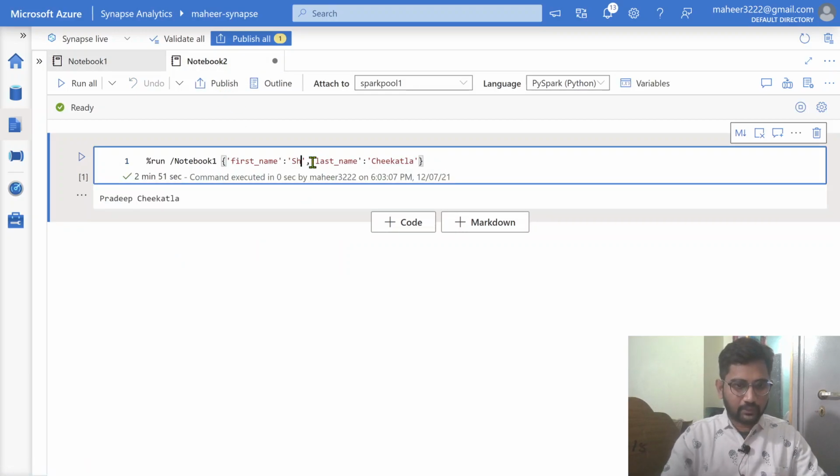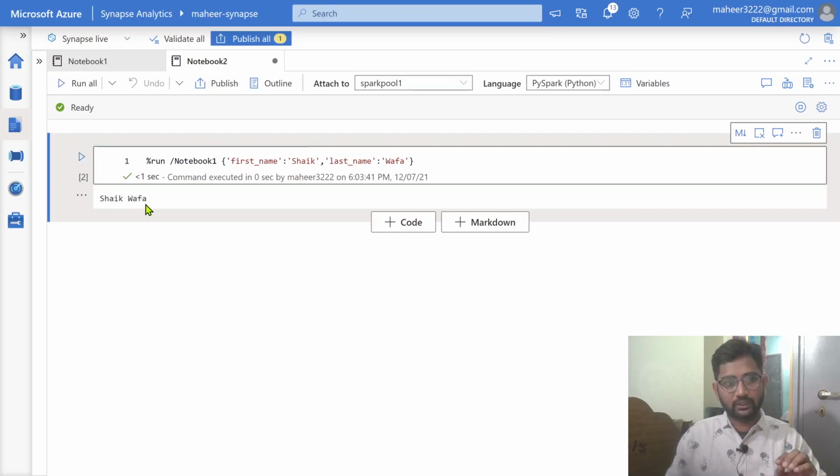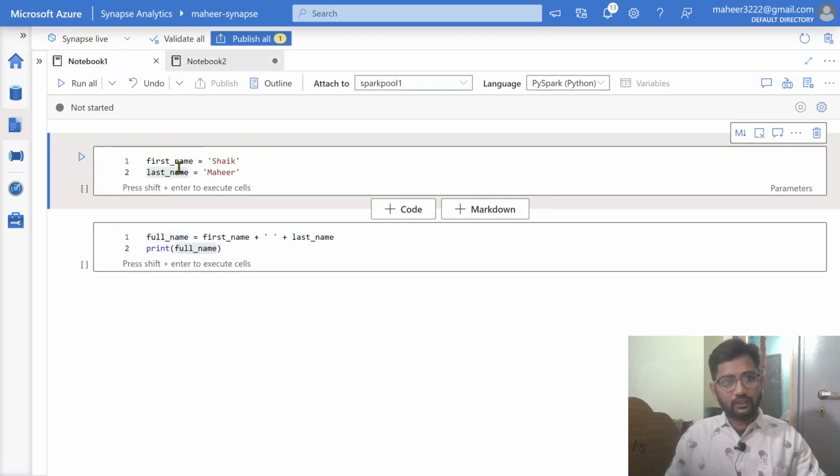Now let me supply here something like Sheikh and Wafa maybe. So let's try to rerun, and let's make sure by 2-3 executions. See, it is printing fine. So that means this notebook1 is acting as a parameterized notebook.